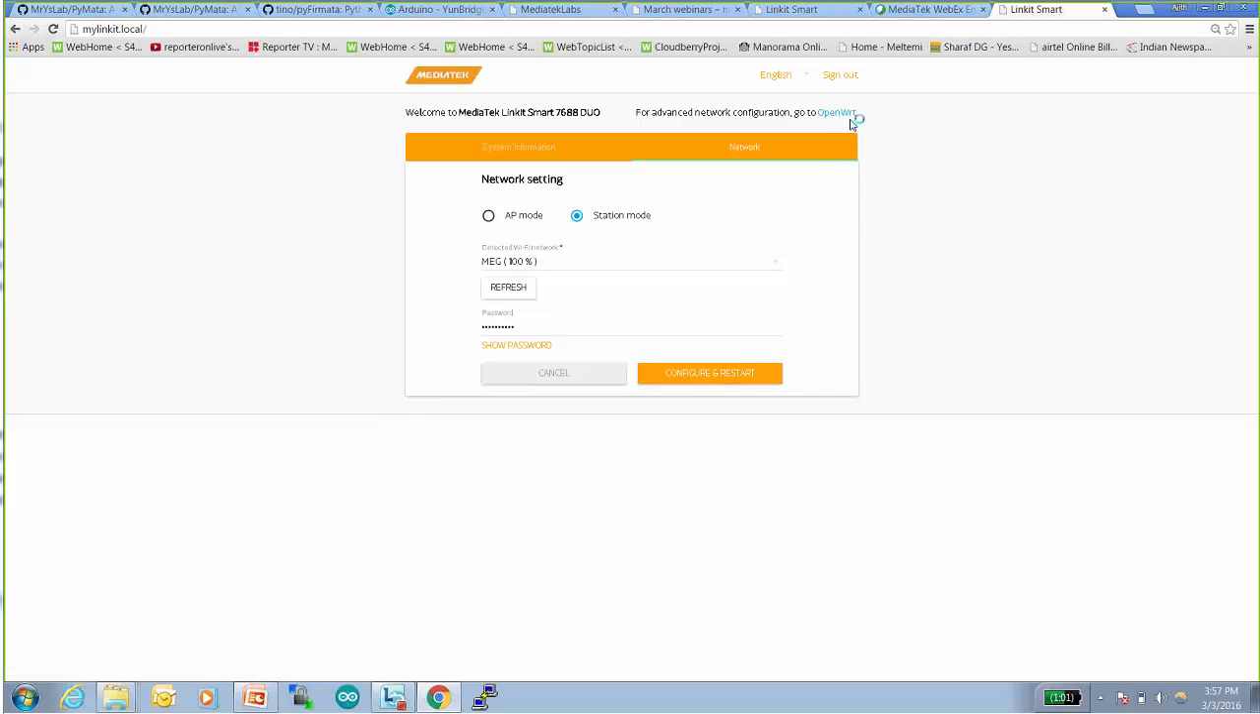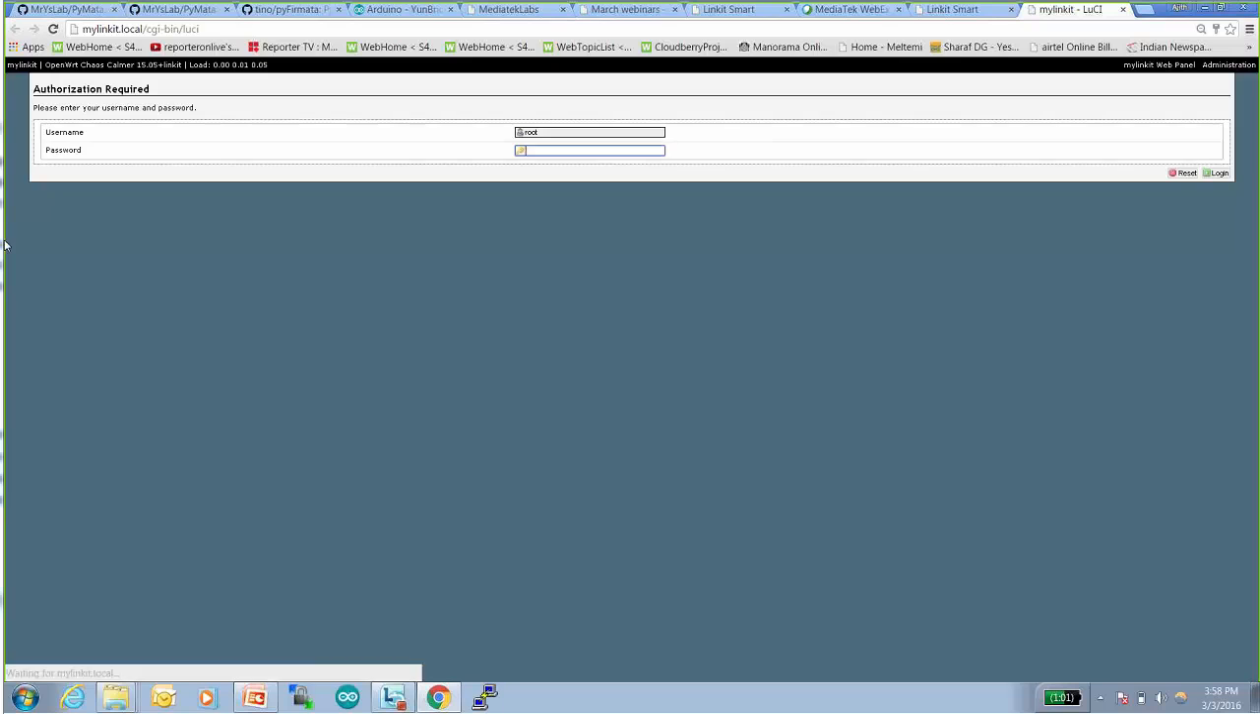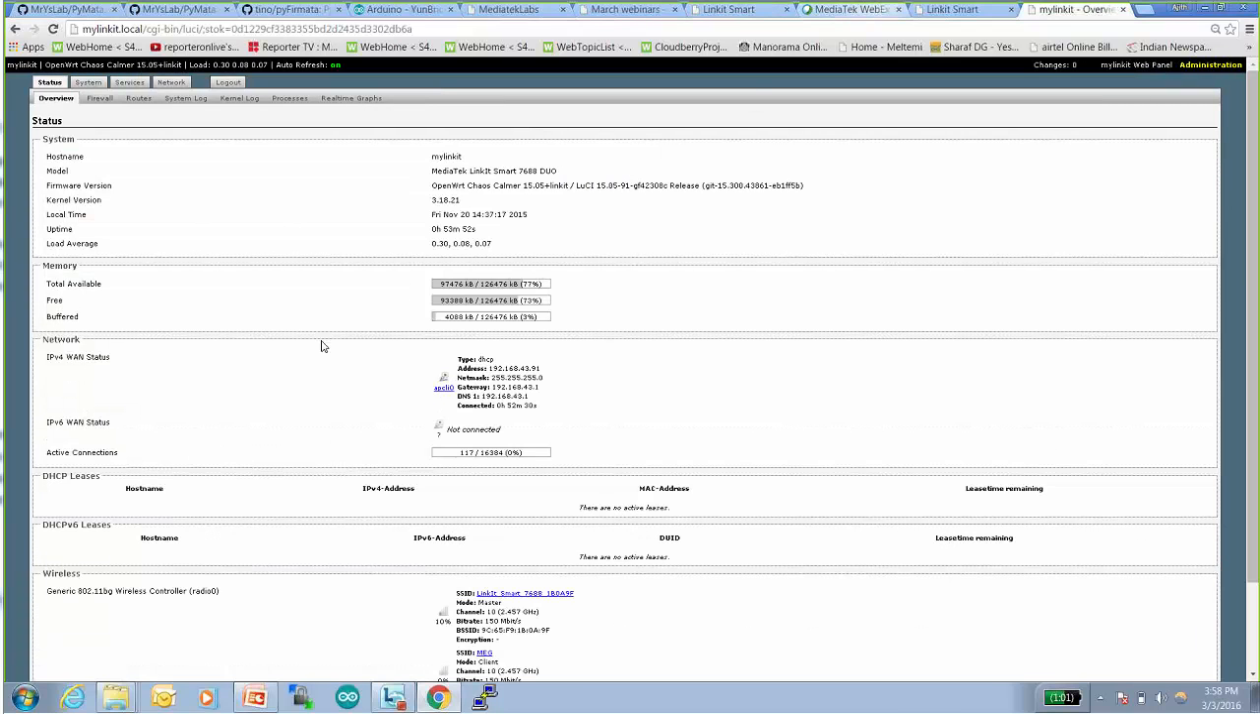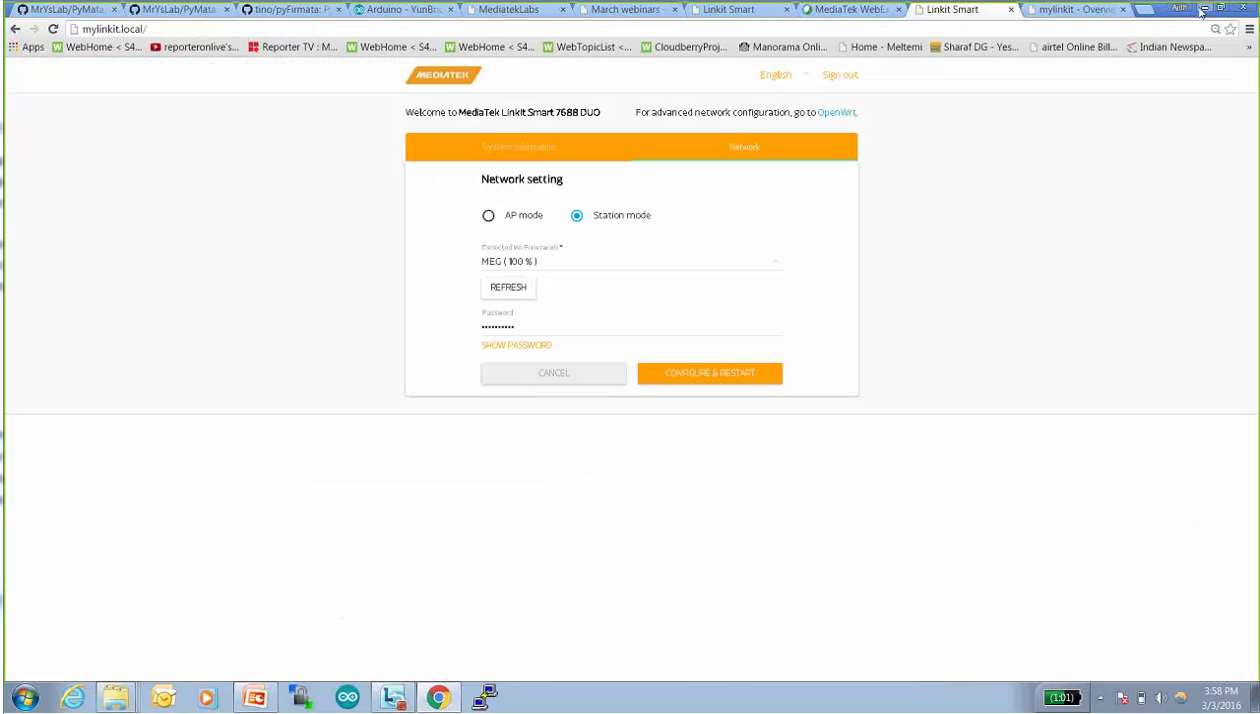And if you want to go into detail about OpenWRT, you can just log into the OpenWRT detailed page as well. You can see plenty of information here. If you want to configure the device, you can do that from this console.